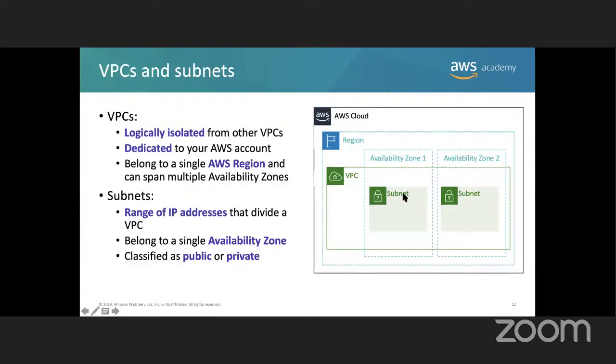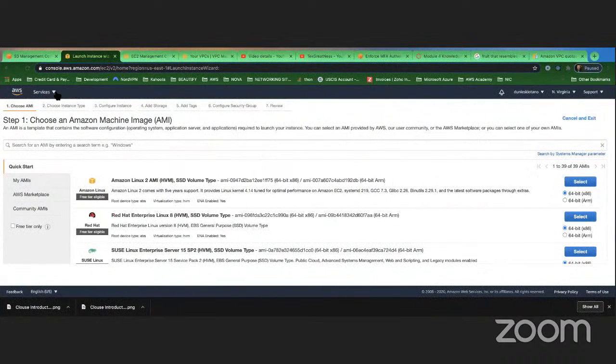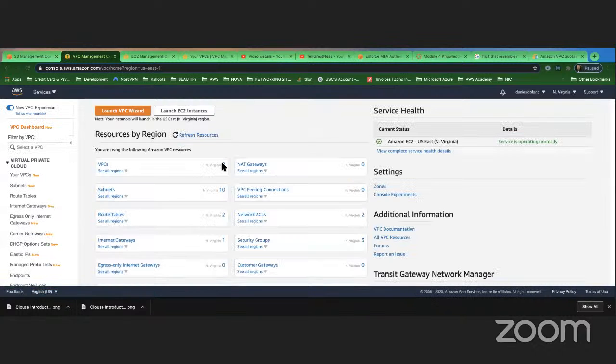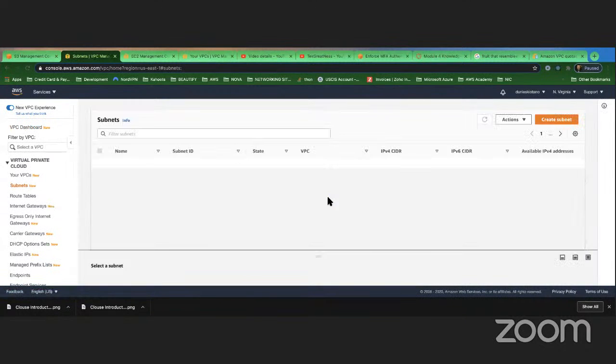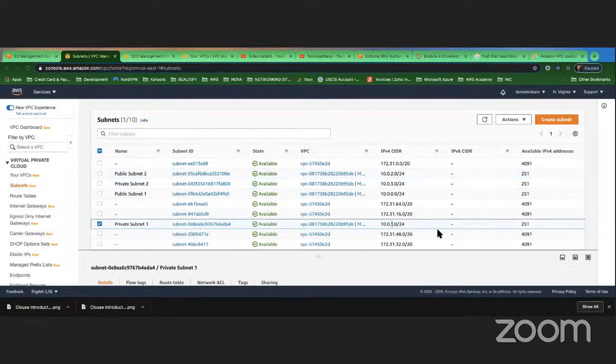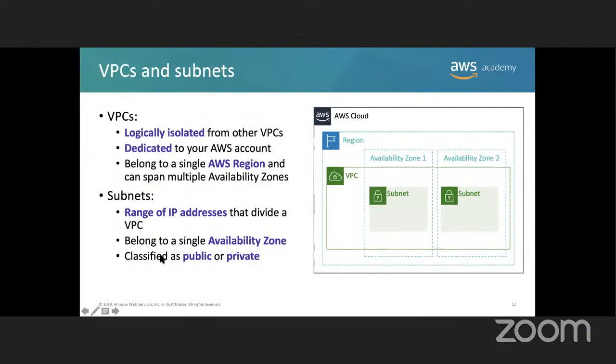They cannot have the same CIDR. Remember, they cannot overlap. Let's go back to the VPC here. They cannot overlap. If you take a look at the CIDRs of these, you see that they don't overlap. They have a different CIDR. They have the same notation, 24, but they have 2, 3, 0, and 1. Okay? They cannot overlap, right? And classify as public or private.